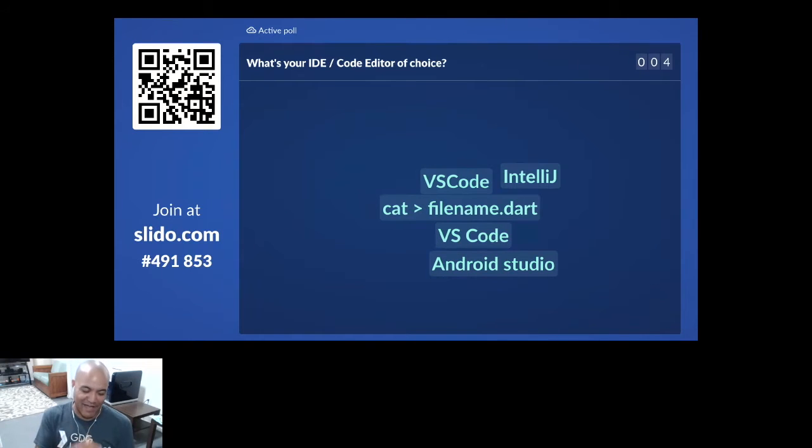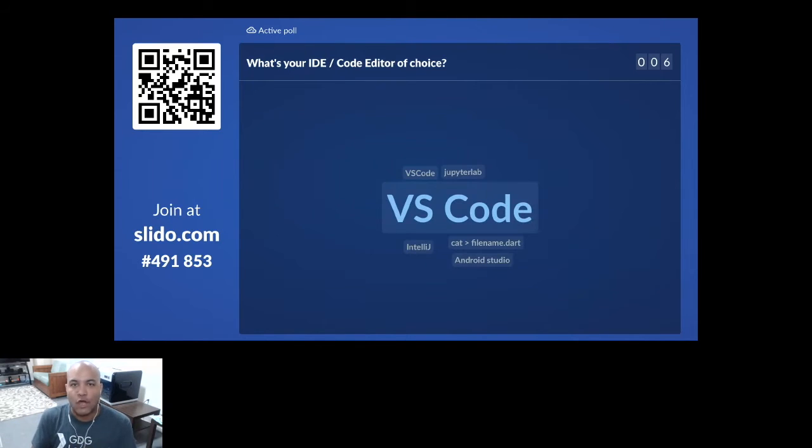I myself, I confess, I even use Nano and Vi editor, even for doing Flutter, believe it or not. So it's whatever your poison, you pick it and then you go with that. Whatever makes you productive, that should be your editor of choice. Don't try to be influenced by anybody. You just pick whatever makes you happy, whatever you think makes you productive. So I love that. Thank you. I appreciate all the feedback.